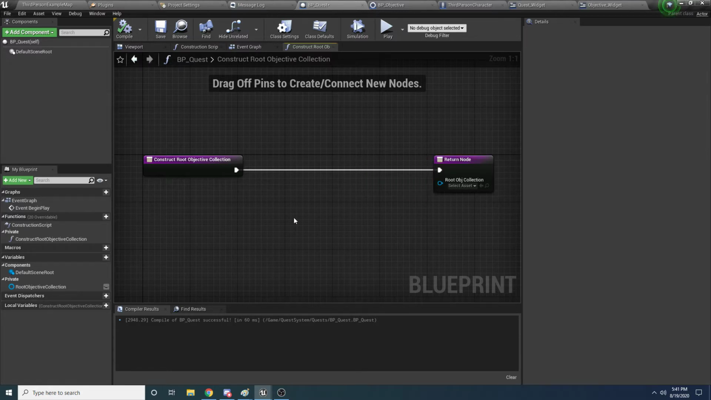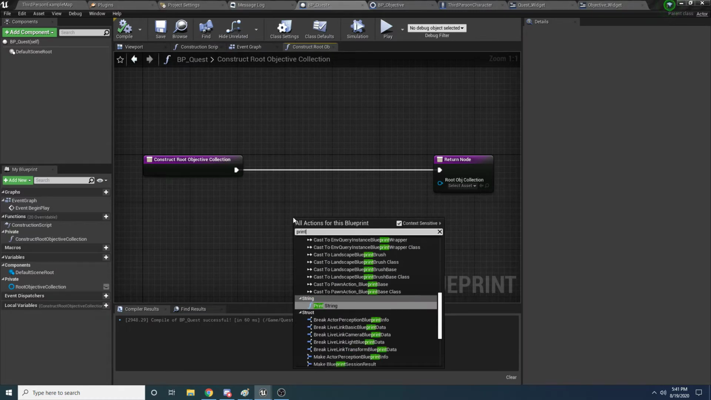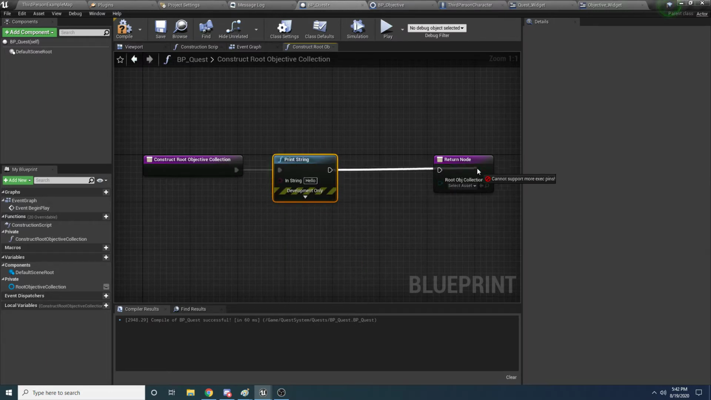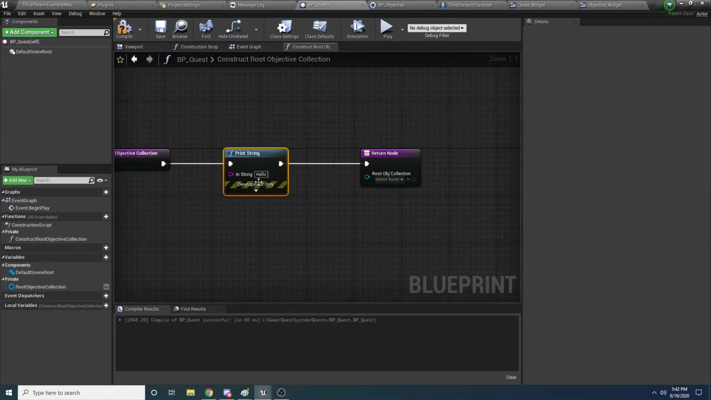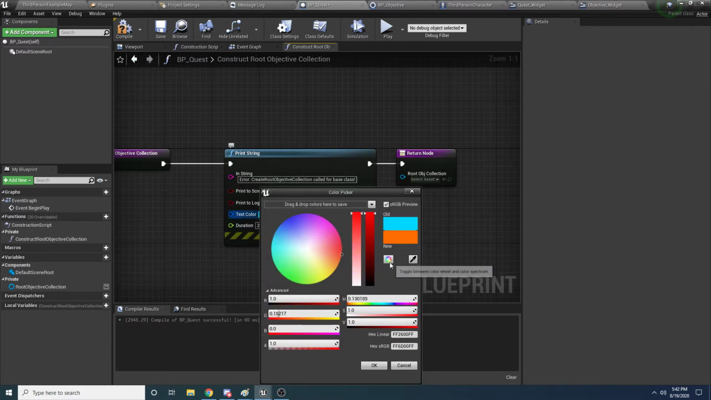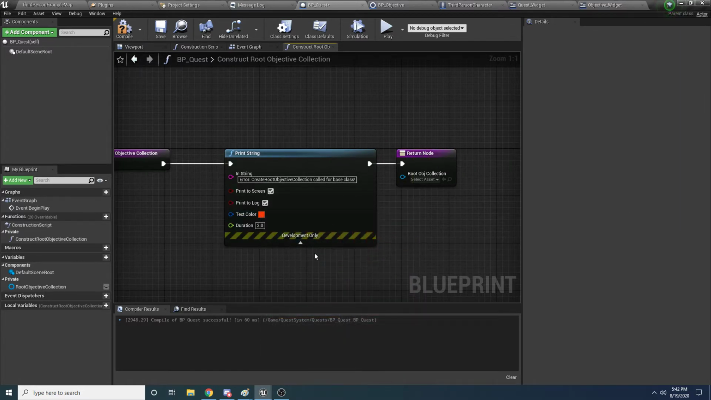Inside this class, we're actually just going to print a string if this function gets called, just so we're aware that, hey, this is getting called and this is a problem, because we never expect this function to get called directly. We only expect the child's implementations of this function to get called. So I'm just going to say error: create root objective collection called for base class, exclamation point, and maybe we'll make it red or something so it's extra scary. Something like this.